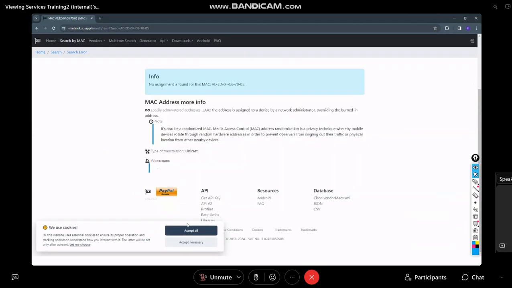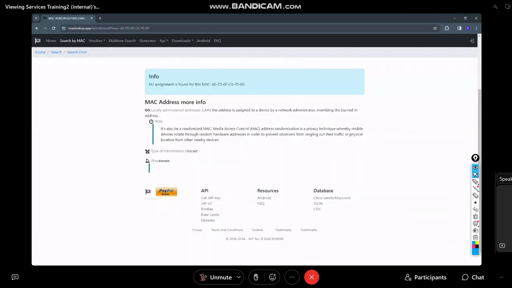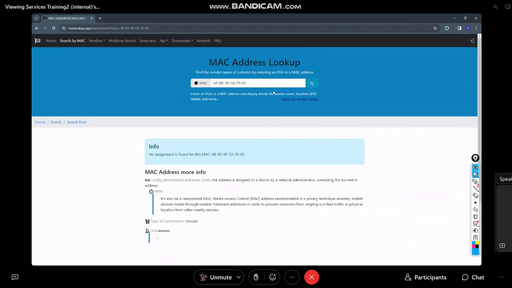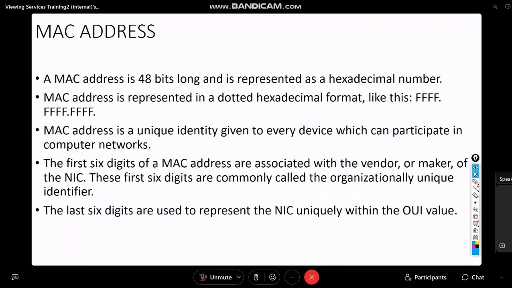No assignment. So maybe internally my laptop is a Lenovo laptop and they have done it internally, or it is not documented anywhere. That's why we are not able to find it out. But that is one of the ways you can find out what exactly a MAC address belongs to.